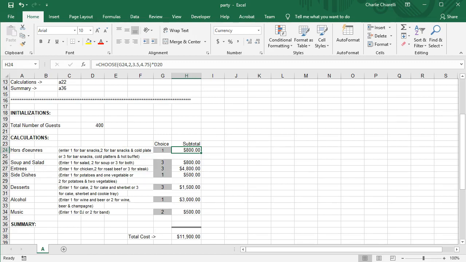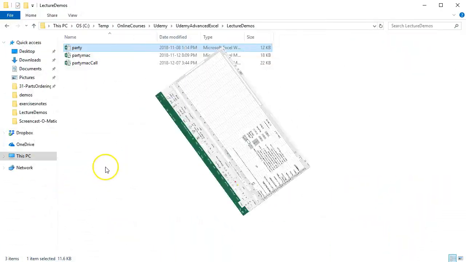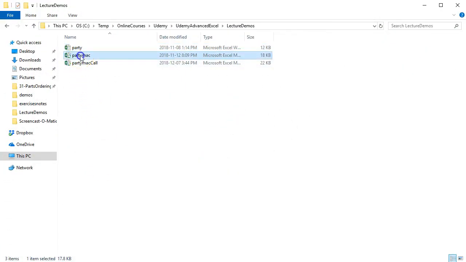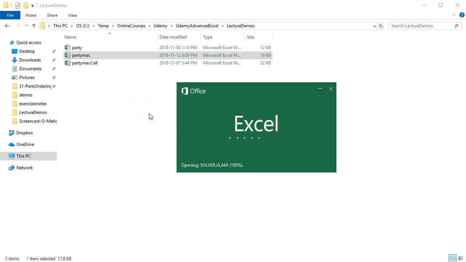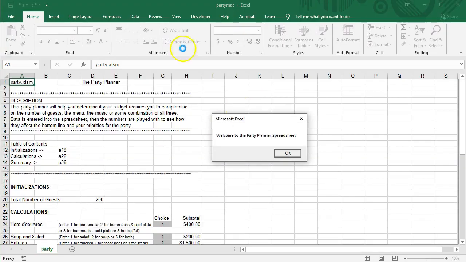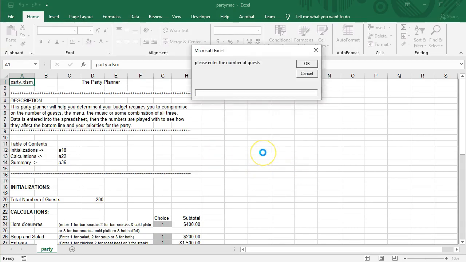Okay, so what I want you to do is modify this spreadsheet so it implements a macro, which begins by welcoming the user to the party planner and then prompts the user to enter the 8 items of information, from the hors d'oeuvres, the number of guests, all the way down to the music. Now I've got a couple of versions of the solution. I'll start off with the first one that's fairly basic and straightforward. This one starts off with a welcome screen, then right away asks you for the number of guests and then all your different choices.